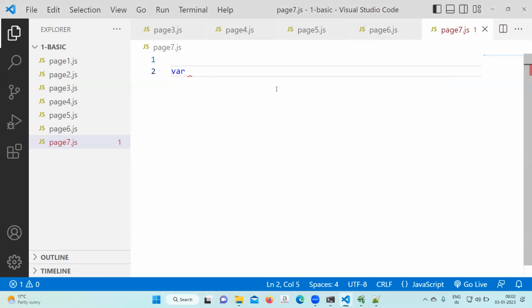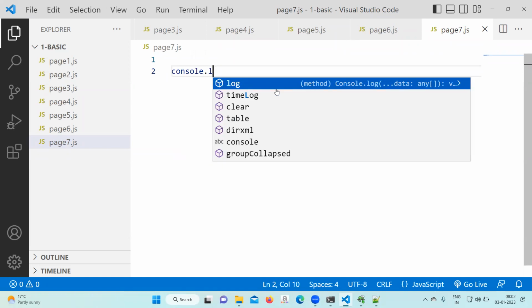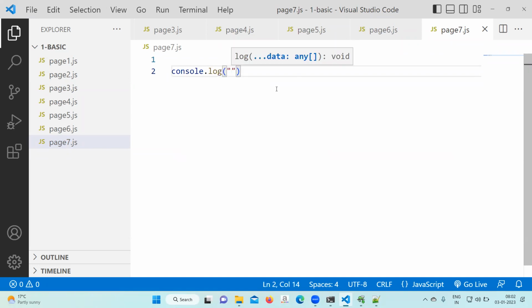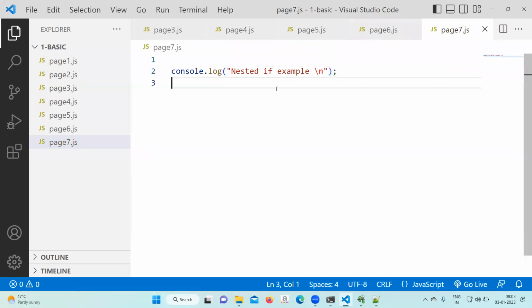Create a variable called input. This is called nested if. Nested if, condition inside condition. Let me write here on the top: console.log, nested if example.